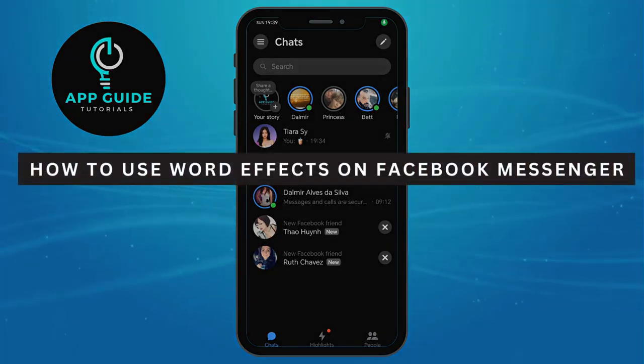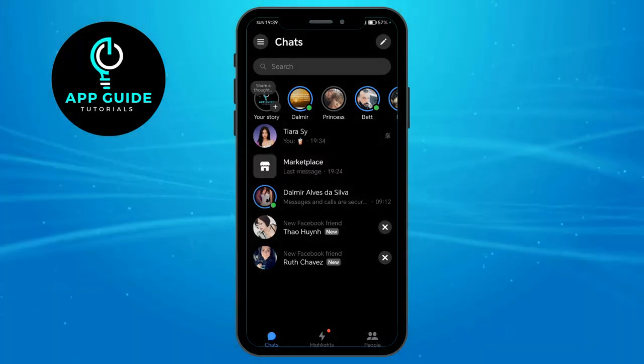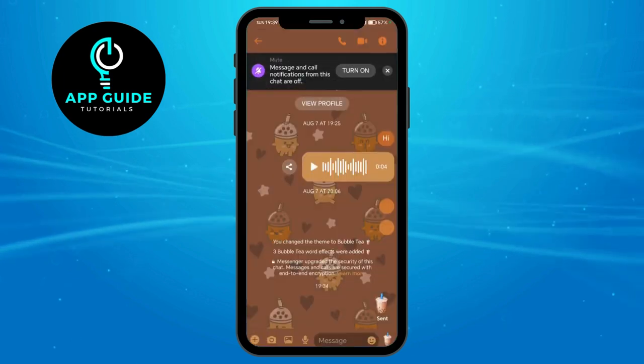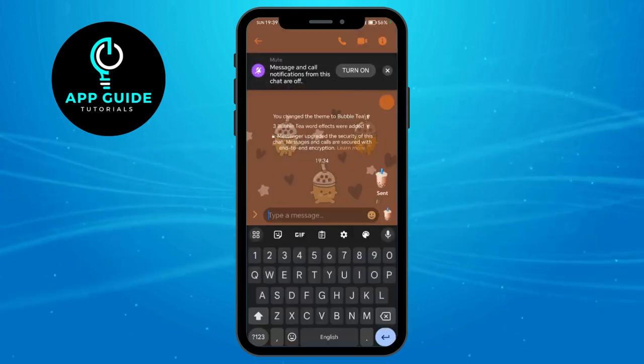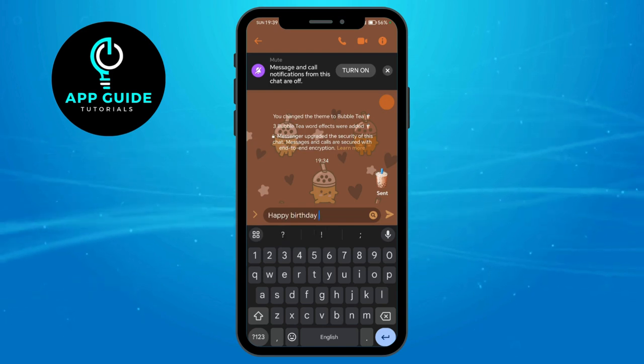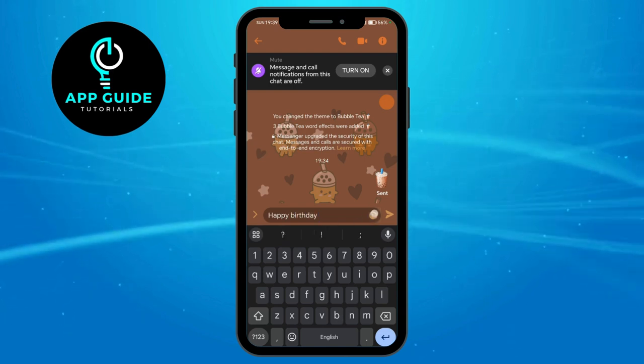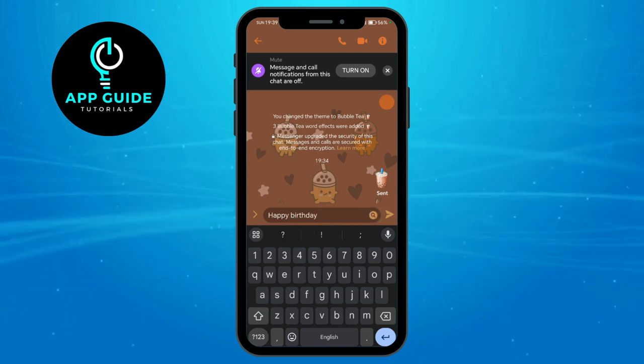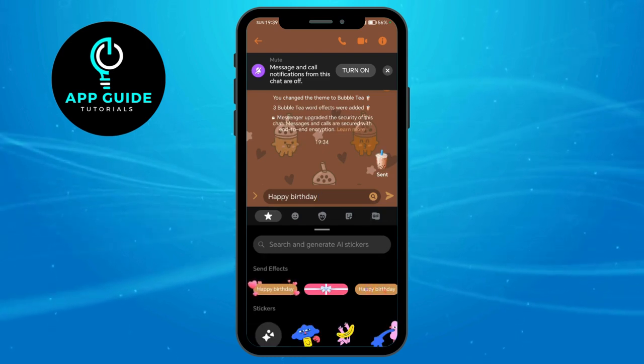How to use word effects on Facebook Messenger. So what you can do is you can just open in here a chat and then you can set in here a word effect. Like for example, let's put in here happy birthday and then click on this icon, which is kind of a search icon.